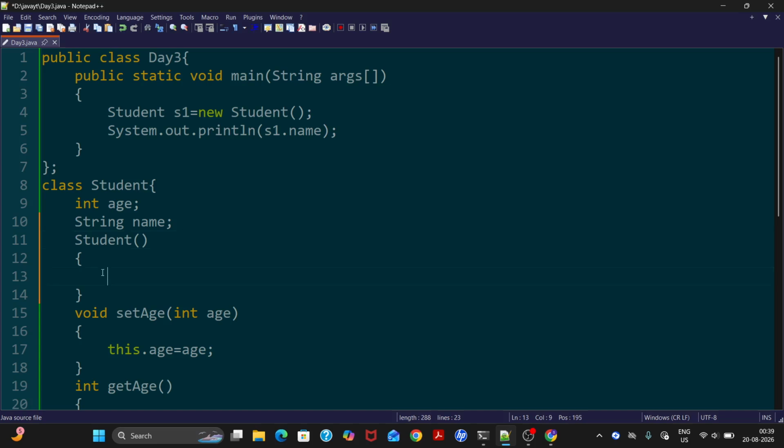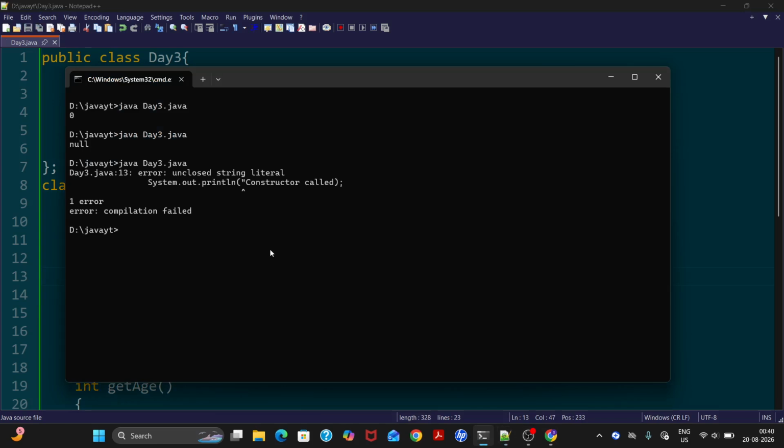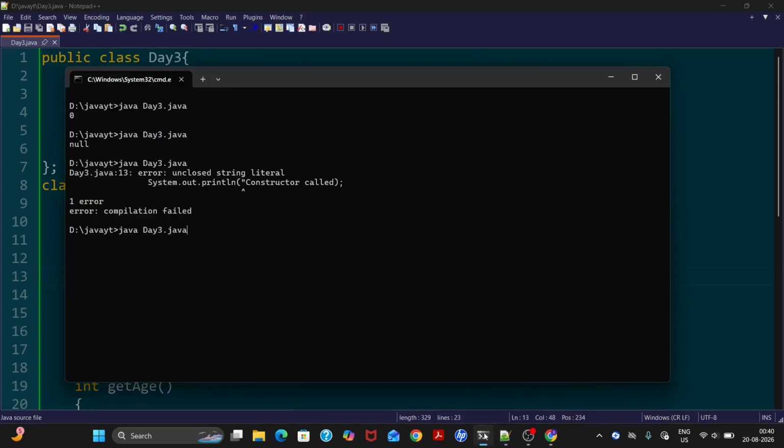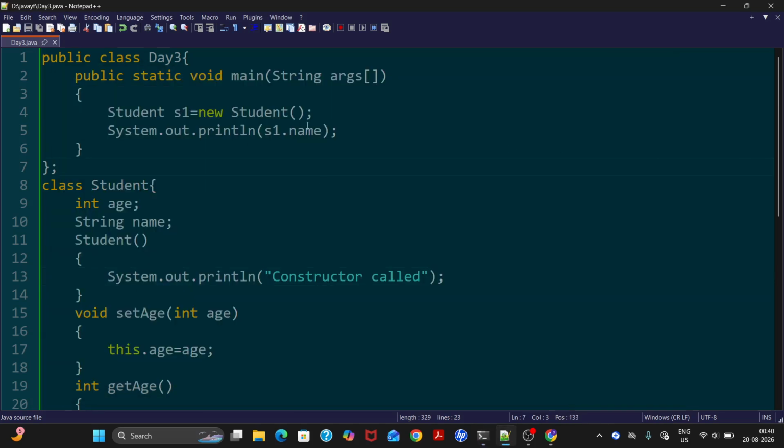Now let's define this Student like any type of statement. You can put it here, like "constructor called." We can put the statement constructor called, and if we run, then we can see the output. You can see that constructor called, and null, which means s1 dot name.